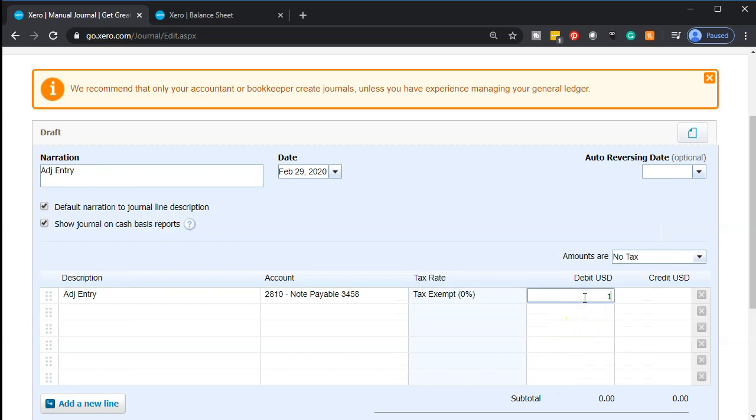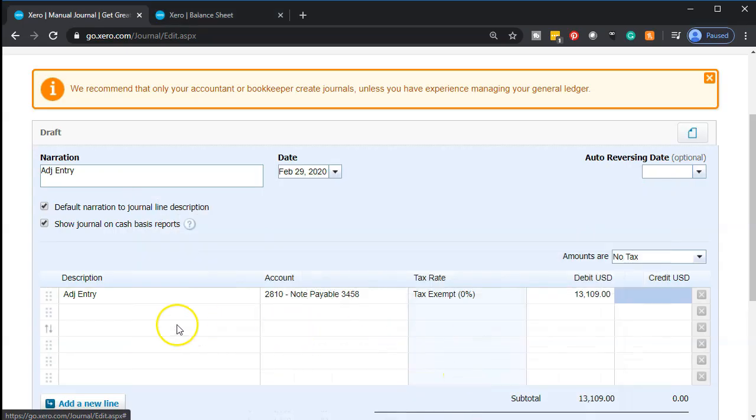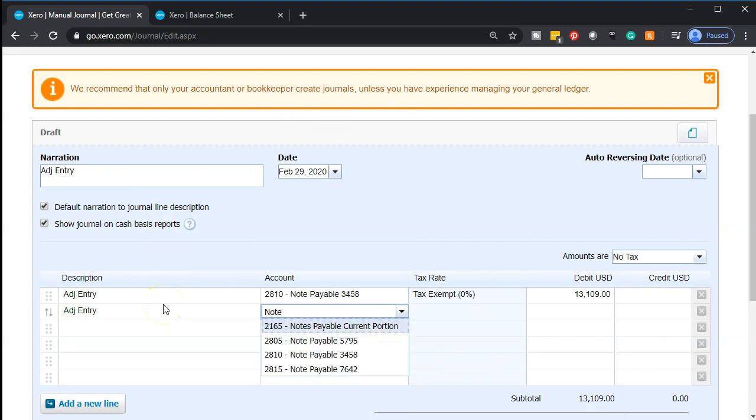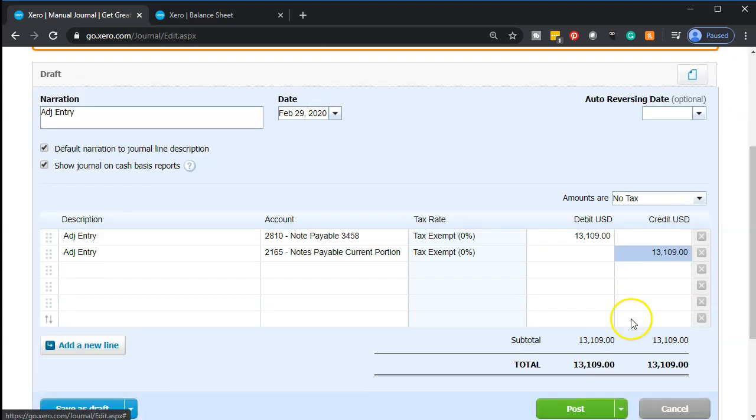So I'm going to say 13,109, was it? I forgot already. 13,109. There it is. I was right. And then it's going to be going into the current notes payable, current portion. Again, liability account, credit balance. Therefore, it's going to go up with a credit. So what's this going to do? Decrease the long-term portion and increase the current portion. So let's go ahead and post that and see if that is indeed what happens.